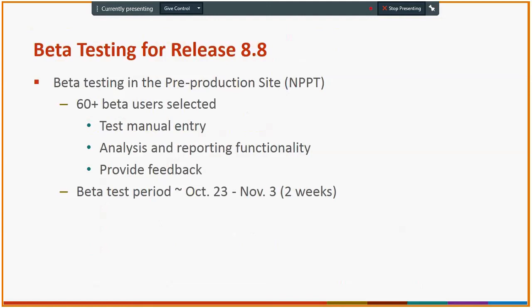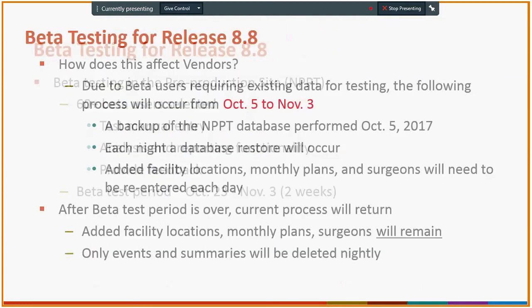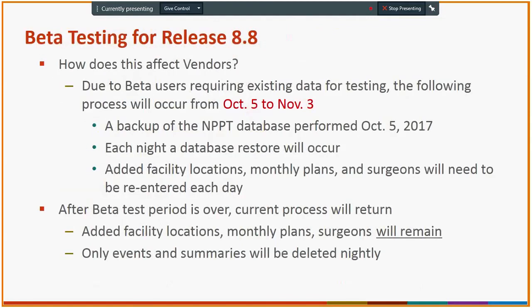Beta testing. Now that the pre-production test site is in a stable environment, NHSN has scheduled a beta testing period for Release 8.8. 60-plus users will be beta testers. They will test manual entry analysis and reporting functionality and provide feedback. The beta test period is approximately October the 23rd through November the 3rd, about 2 weeks long. Next slide.